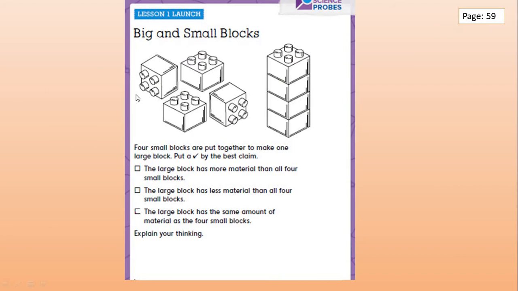Here we have 4 small blocks and then someone put them together to make one large block, just like this one. Again, 4 small blocks are put together to make one larger block. Let's read these claims and choose the best one.